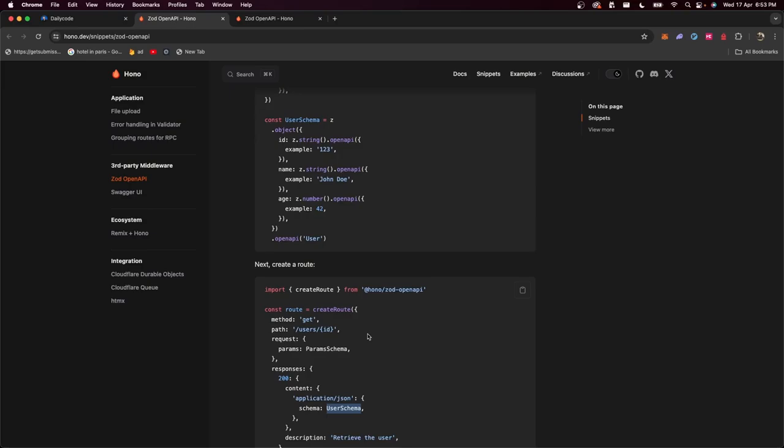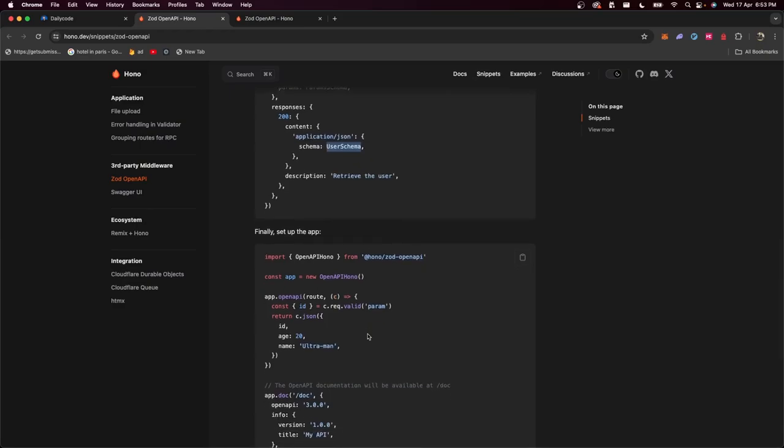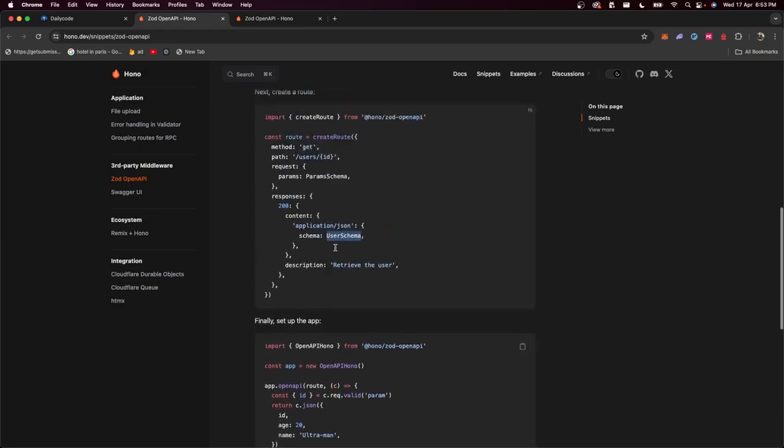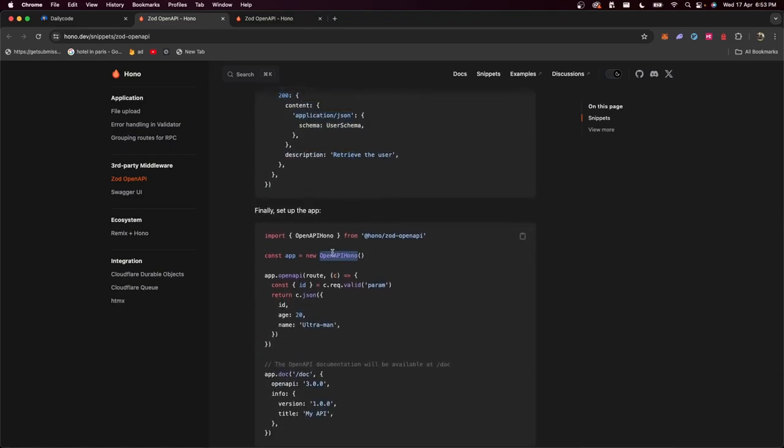You write this in a highly verbose fashion. What do I mean when I say verbose? I mean, you have to write a lot of code so that by the end of it, your OpenAPI file is automatically generated. Finally, when you have written this route, then you create a new OpenAPI Hono app.